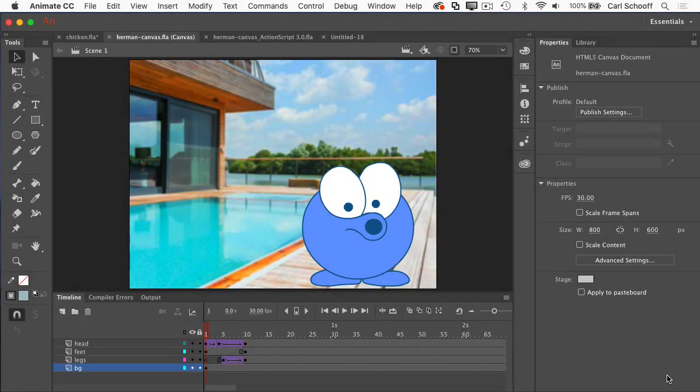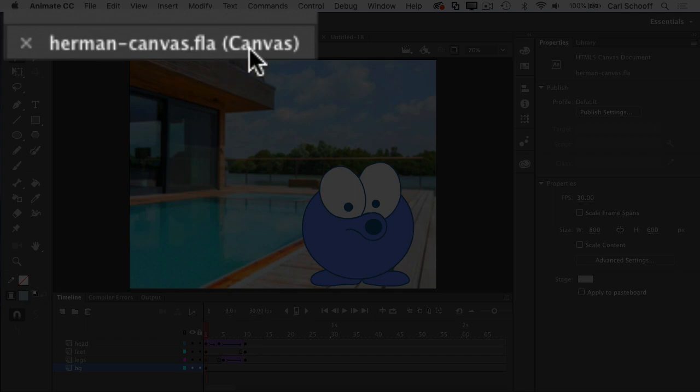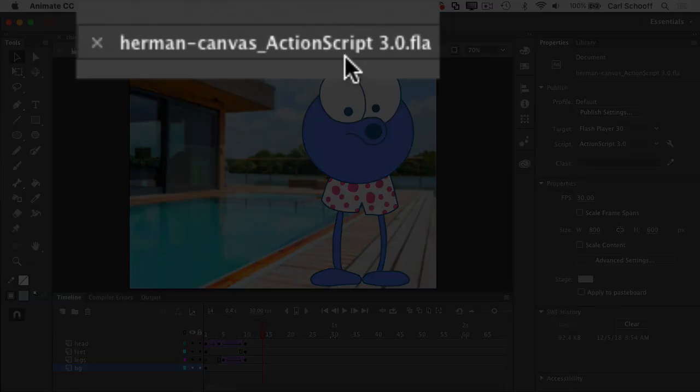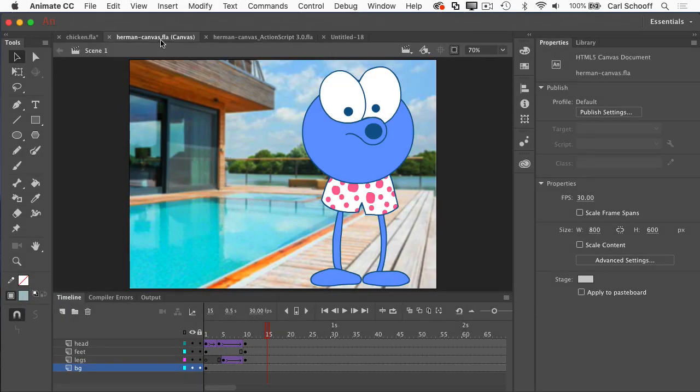So over here in Animate CC, I have an HTML5 canvas document with this very simple animation of Herman standing up and showing us his boxer shorts, and there's a pool in the background. And I have an exact same animation built using an ActionScript 3 file. So what I want to do is show you what happens when we export the HTML5 canvas one.